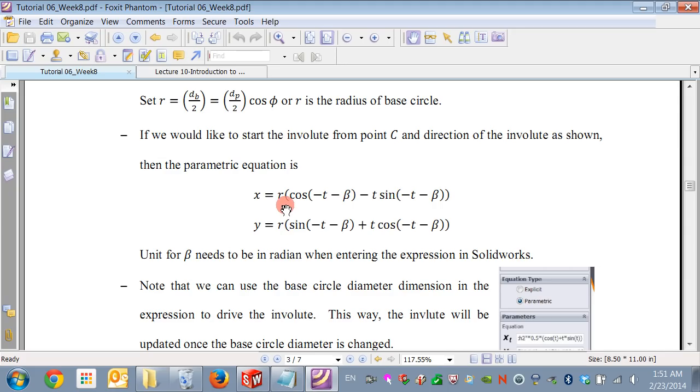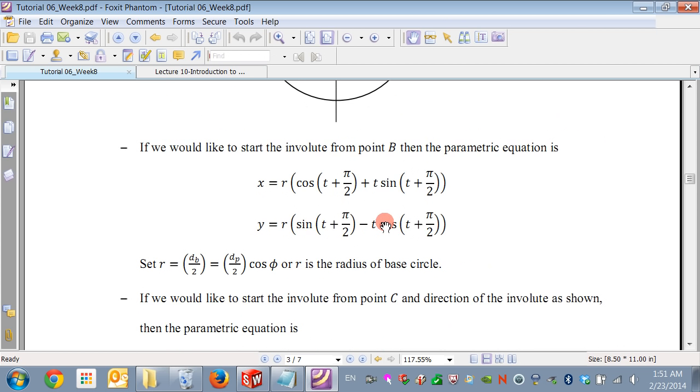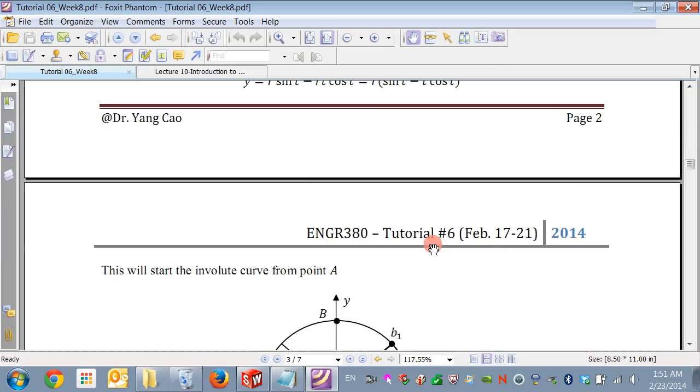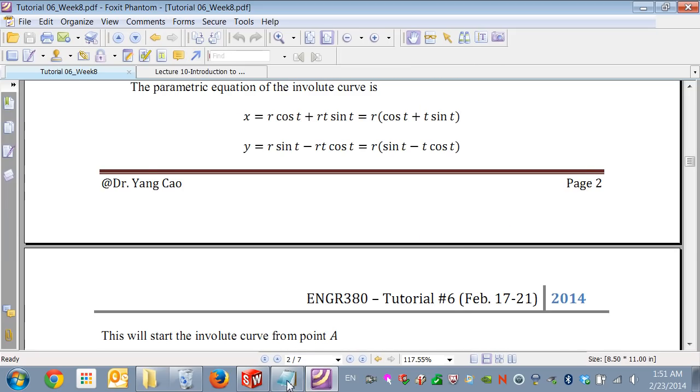The R is essentially the radius of the base circle, and T is a time-varying parameter. So we'll deal with this beta angle here that has to be calculated properly. But let's create this involute curve starting from this location A here using this parametric equation.